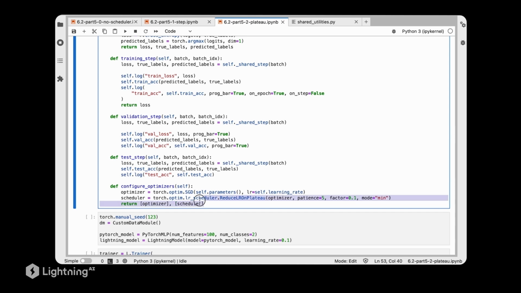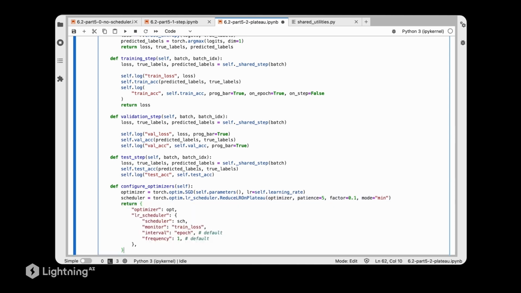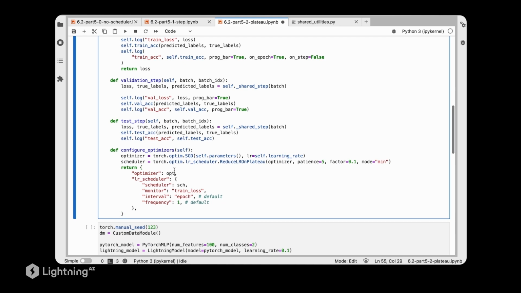So let's replace the return statement with this dictionary that I mentioned. Here we now have an optimizer that we return like before, and our scheduler. In addition, we can say what we want to monitor, in this case the training loss, and we can also specify the interval, for example, epoch. We can set it to step, and then it will modify the learning rate every batch instead of every epoch. But we will keep epoch here, and then the frequency means every epoch it's monitoring it.